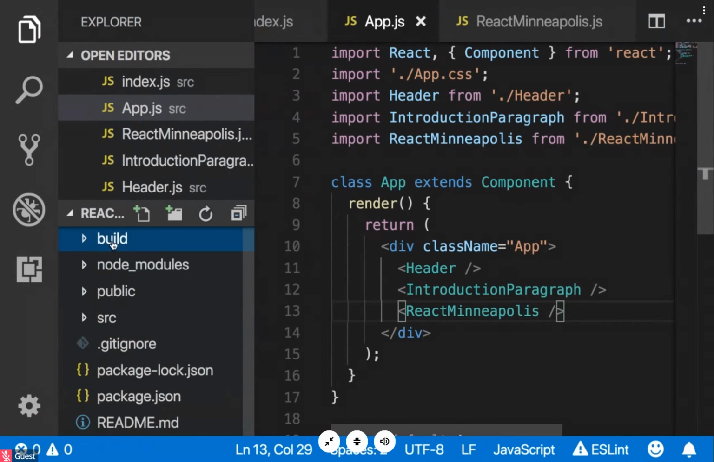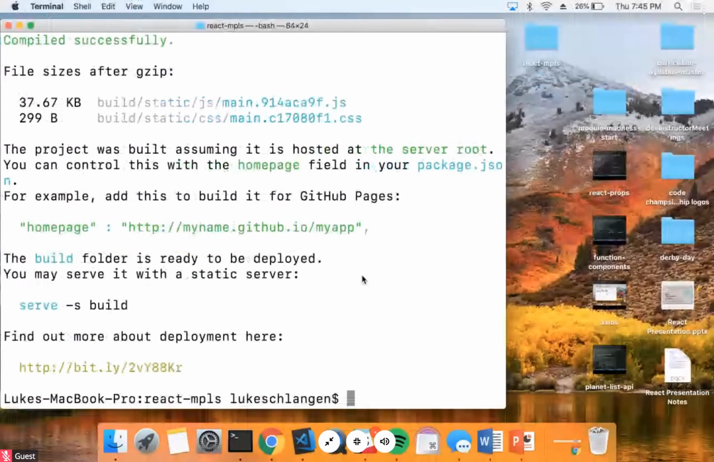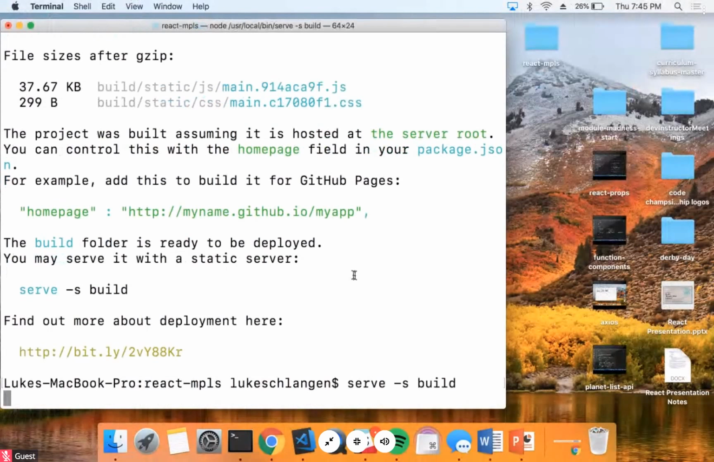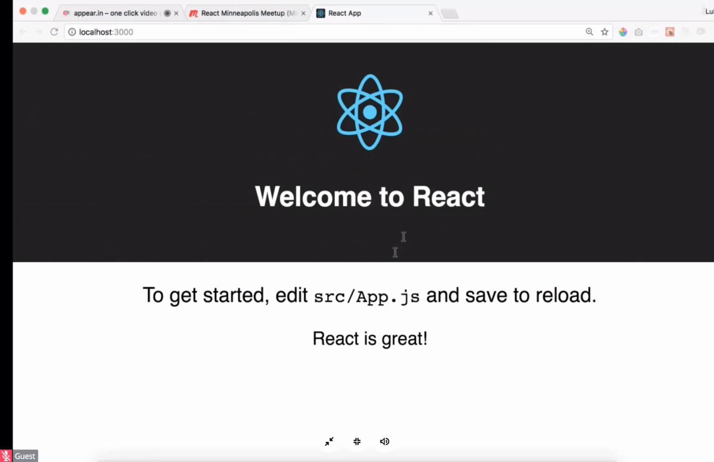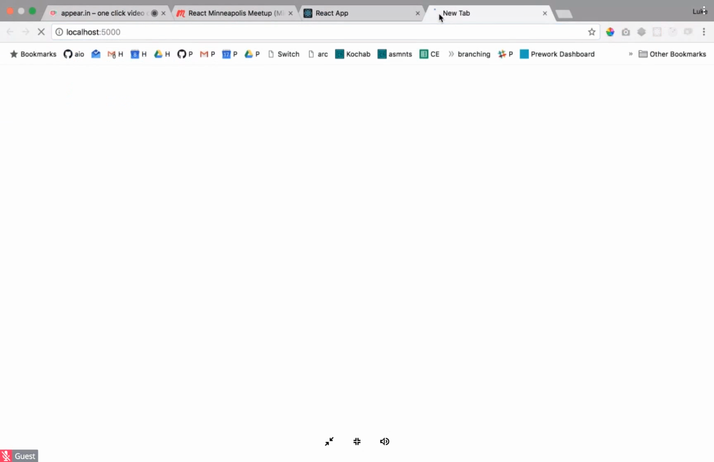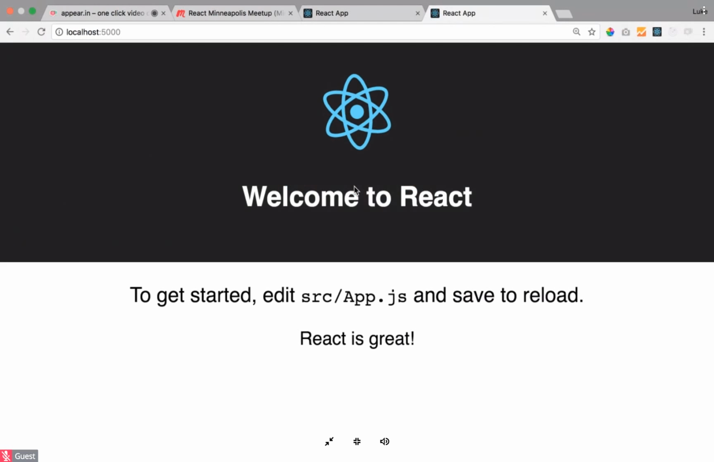So this is a static folder. If we go in here and we serve this file, this is just serving it locally. But we can see it at localhost 5000. So this is just serving static files. So all we need to do is serve static files. If your preference is to serve static files on GitHub, you can totally do that.